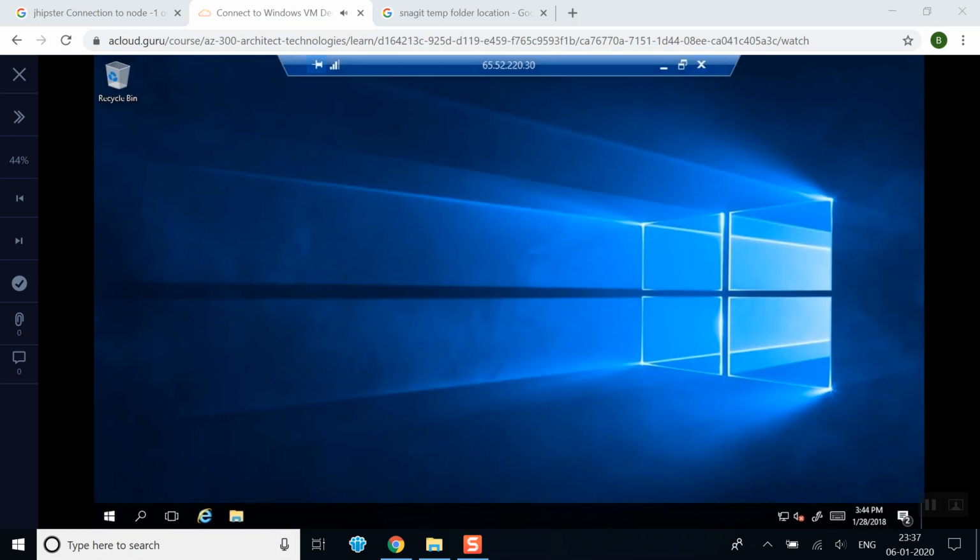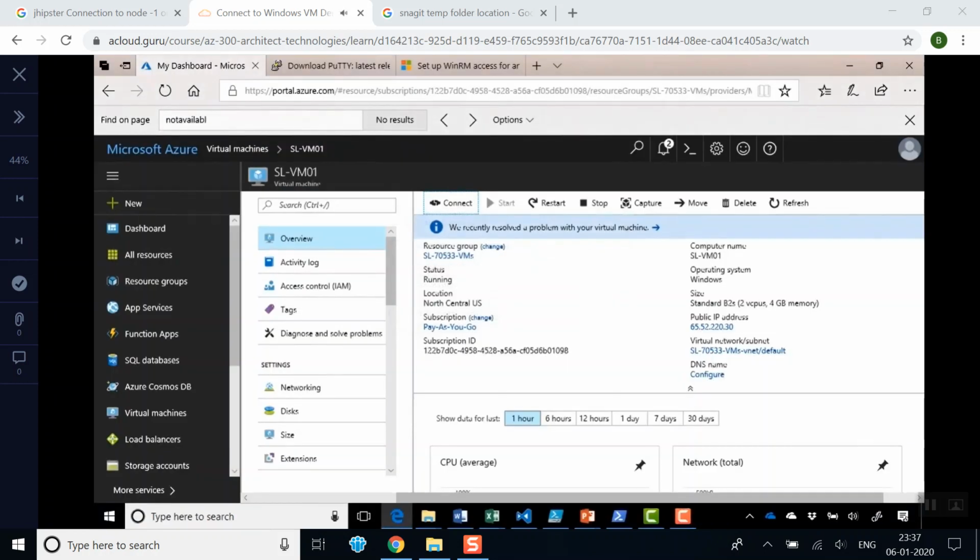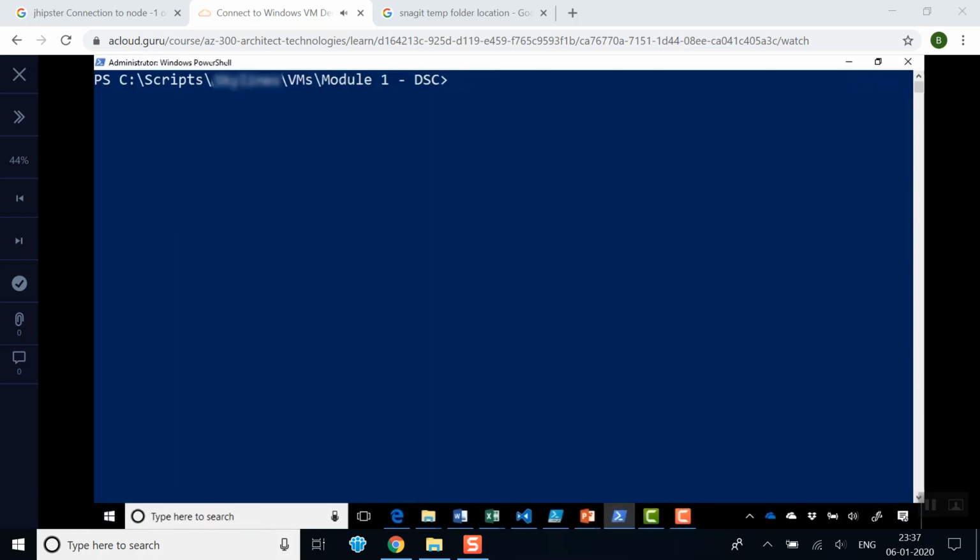So first of all, let's close out of this RDP session and go over to our PowerShell client. And in this case, we use the following PowerShell command: Get-AzureRmRemoteDesktopFile, followed by the resource group name. In our case, it's SL-70533-VMs, followed by the name of the virtual machine. And then we can add an optional parameter either for launching it directly or saving it locally.